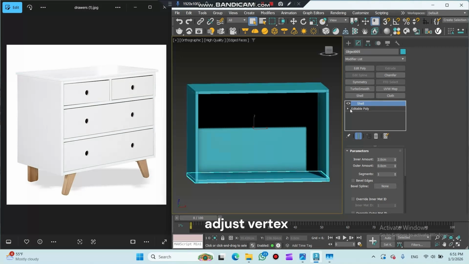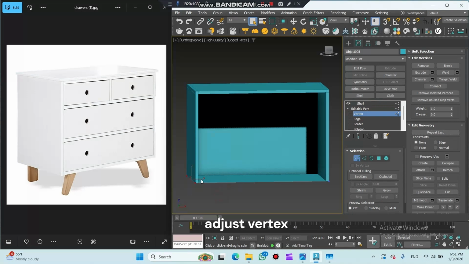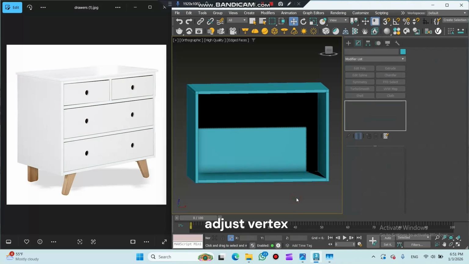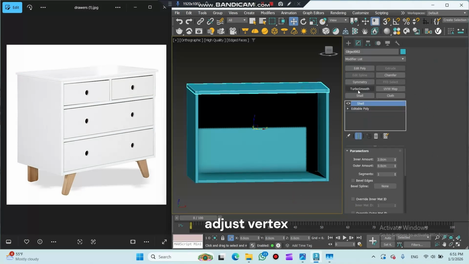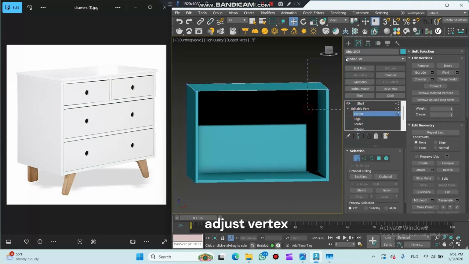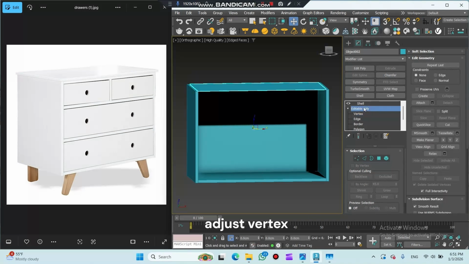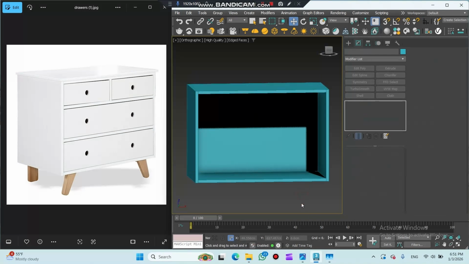So I will select this one, and then I will go to vertex mode, move them in the x-axis 2 cm. Also here, -2. Now I will go to shell modifier. Now I will do the same for this one, vertex mode, -2. And then here, I want to move 2 cm. Now I will go to shell modifier.